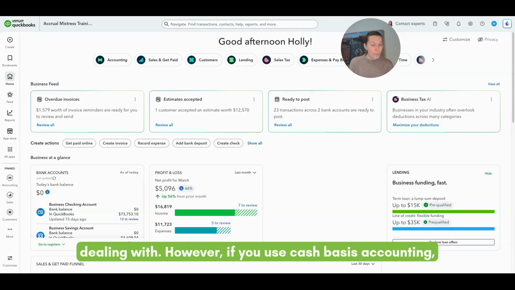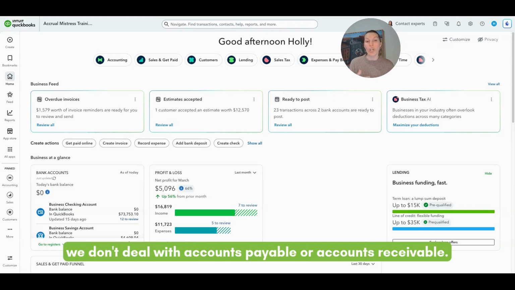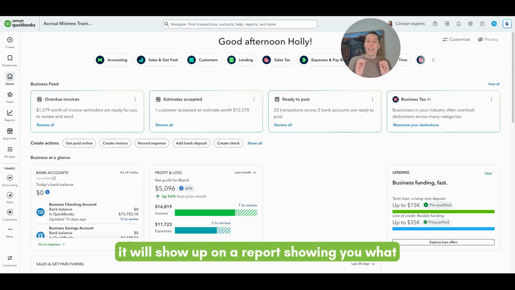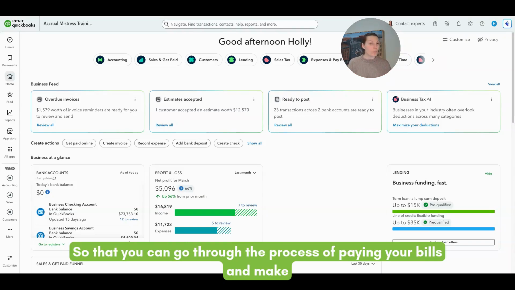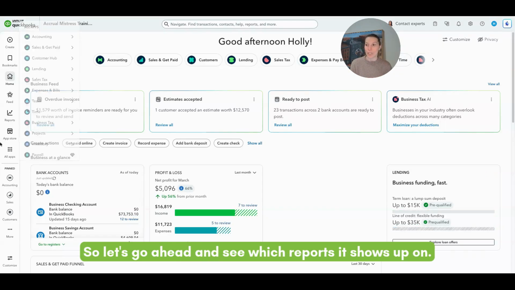However, if you use cash basis accounting, this technically will not show up on any of your reports because on cash basis accounting, we don't deal with accounts payable or accounts receivable, okay? However, it will show up on a report showing you what you owe so that you can go through the process of paying your bills and make sure that you're paying your vendors in a timely manner. So let's go ahead and see which reports it shows up on.